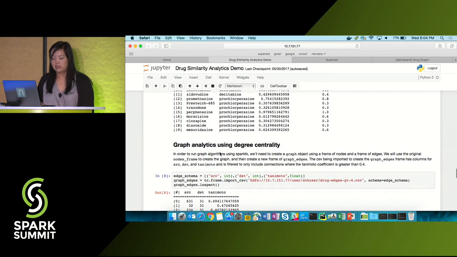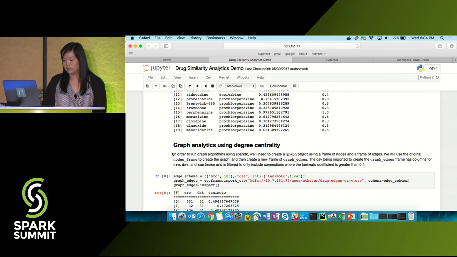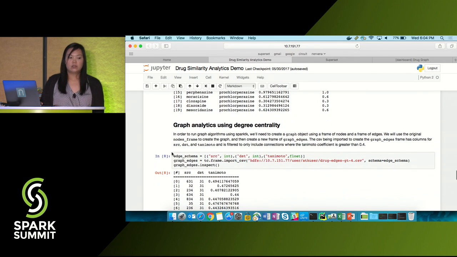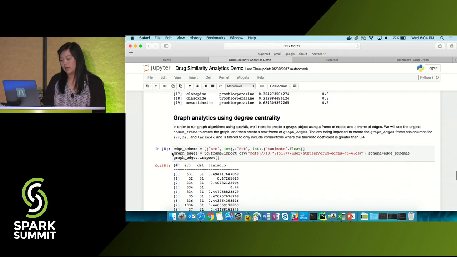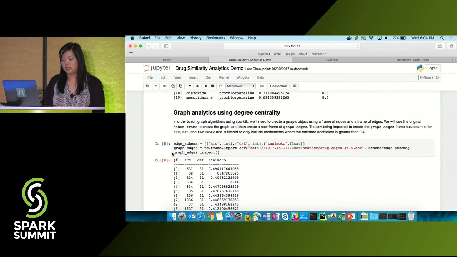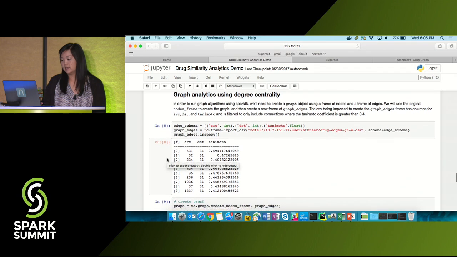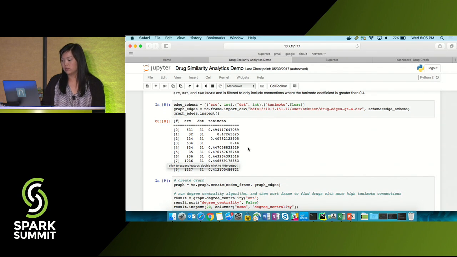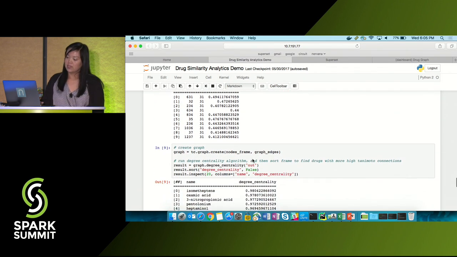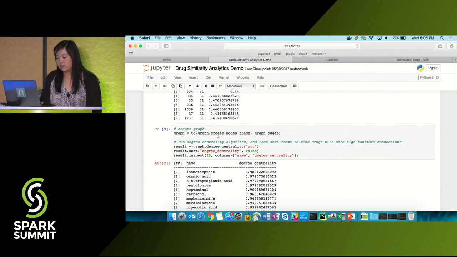So next I'm going to show one of the graph algorithms. And in order to do that, I need to create a graph object in SparkTK. I'm going to use the same node frame that I created earlier, but I'm actually going to import a new frame for the edges. This one has all the drug edges that have a Tanimoto coefficient greater than 0.4. So I'm importing that file again using import CSV and showing you what it looks like. So we have the source, destination, as well as their Tanimoto coefficient. So now I can create the SparkTK graph using the nodes frame as well as that new edges frame that I just created, and that gives us back a graph object.